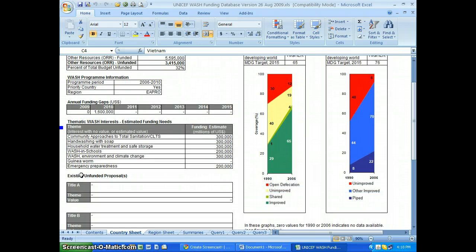Further down, there's a section on WASH thematic interests, where country offices have indicated an estimated level of funding they could absorb if there was, say, a multi-country funding initiative along certain themes. And these themes are community approaches to total sanitation, hand washing with soap, household water treatment and safe storage, WASH in schools, WASH environment and climate change, guinea worm, and finally emergency preparedness.